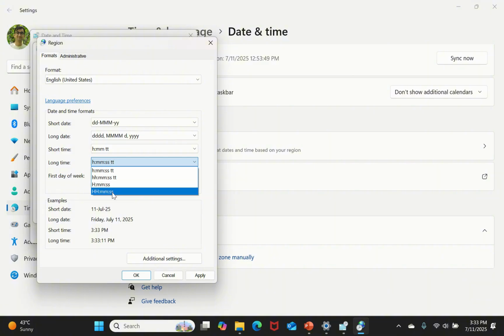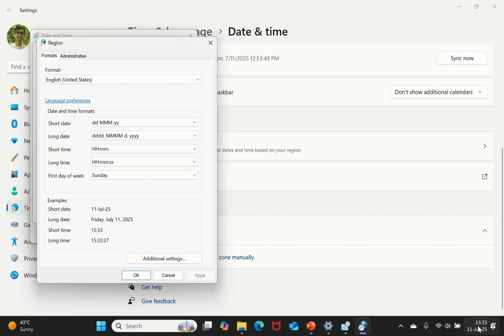I can also change it to hour, minute, because I prefer the 24-hour format. After doing the required changes, click on apply and you can see that it has changed the format. So that's how you can change your date and time format in Windows 11.